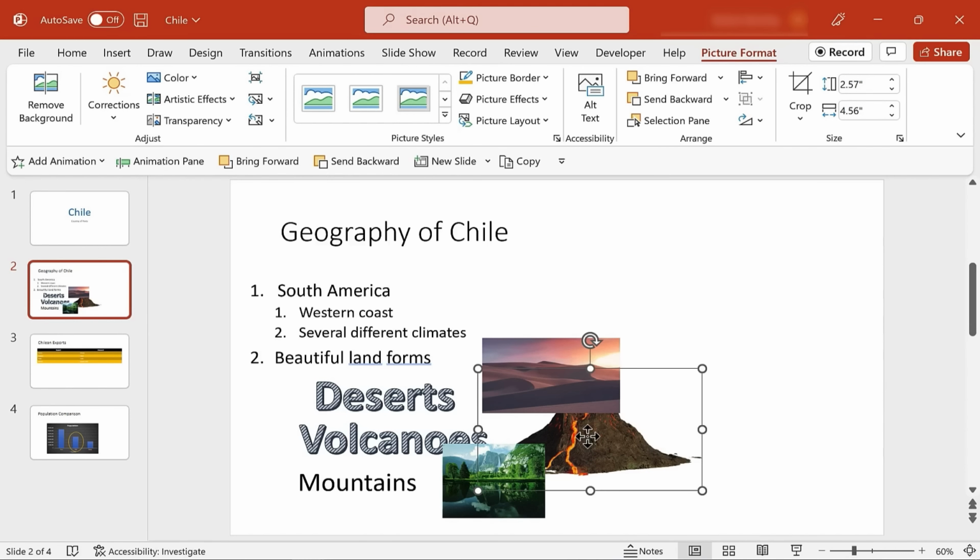So for example, this volcano is covered partially by the picture of the desert. To fix this, all I have to do is click on the picture of the volcano and then go to the Picture Format tab that will appear once you've selected the picture, and then I can click Bring Forward, and that changes the order in which these pictures appear on the slide.